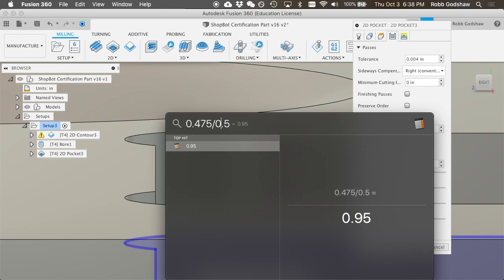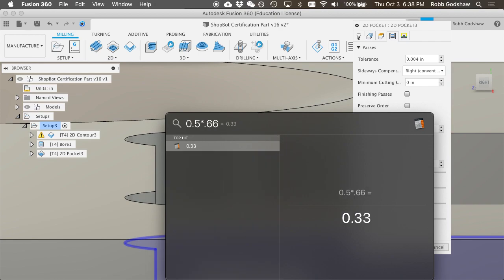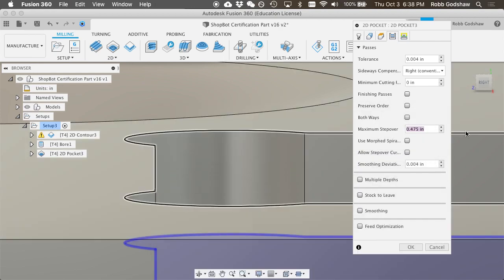So what we want to do is multiply 0.5 by like 50% or 2/3. So I'll just say 66. That makes sense. So yeah, 0.33 inches or something.